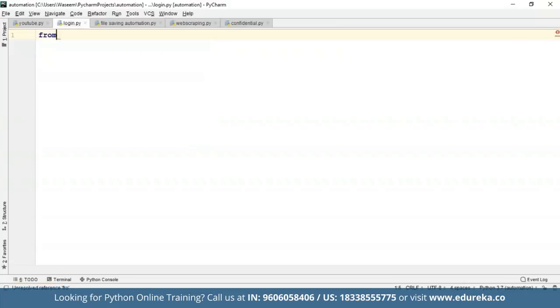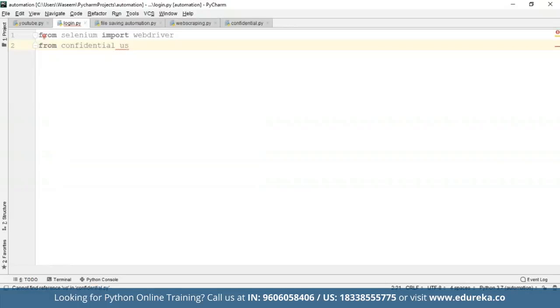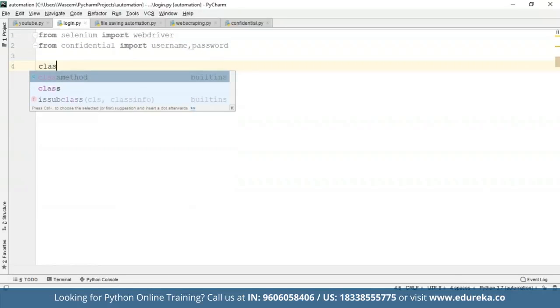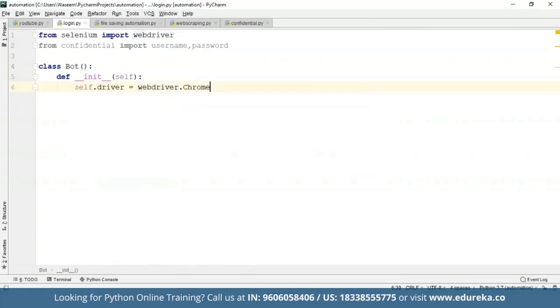So first of all, I have to import WebDriver from Selenium, and after that, I'm gonna import username and password from my confidential file. So these are the dependencies that are required over here. So I'll just name my class as bot, make an init function to initialize the driver using webdriver.Chrome. And after this, I'm going to make one more function, which is, let's say, going to be Edureka.